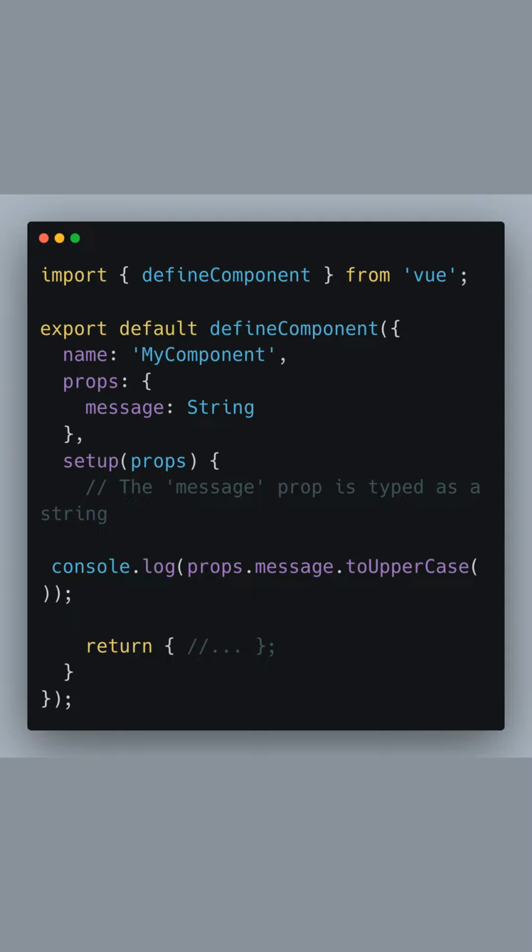Here, we're importing defineComponent from Vue, which is a function that helps create components with TypeScript support. In the props definition, message is typed as a string. In the setup function, we have direct access to message, and we can safely call toUpperCase on it, knowing it's a string. TypeScript will help ensure we pass the right data type to this prop.